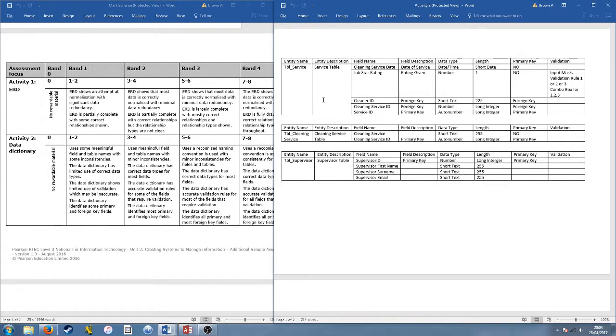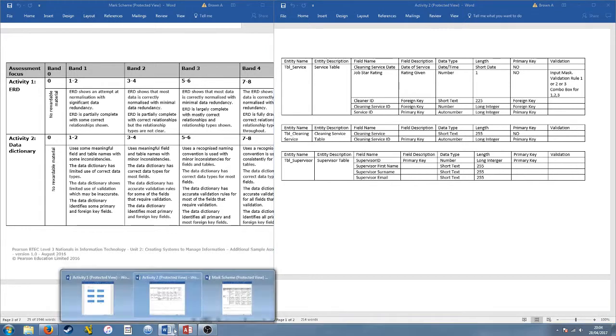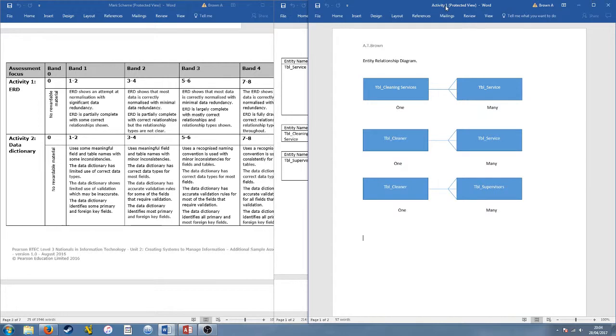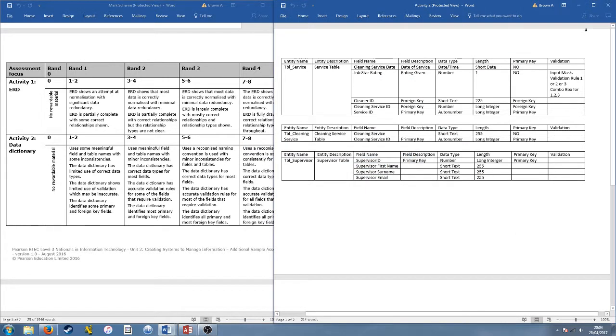I had a rough idea in my head of how it should be normalised and the relationships that we would have with the tables. But did I do these as the first thing on paper? No, I didn't. I got stuck right into the database.